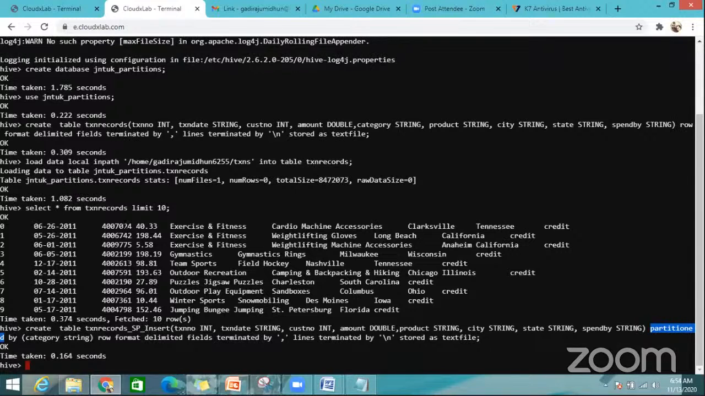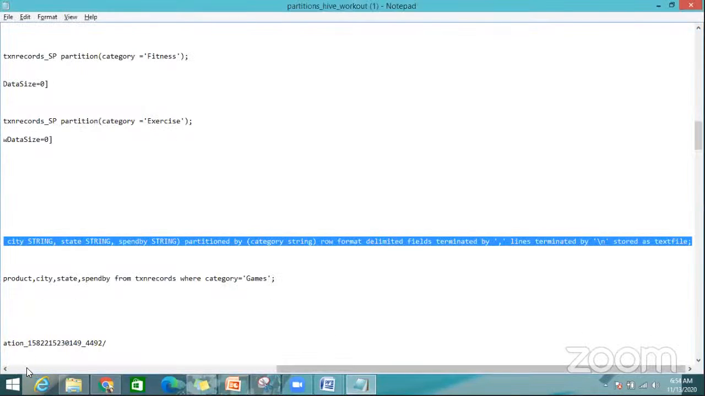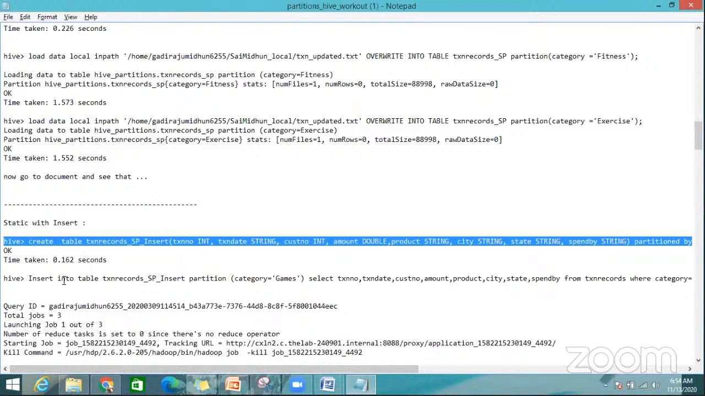So the first step, I created the base table, that is ready, and then I loaded the data into the base table. Second step is done. Third step, I have created the partition table by following the syntax of a partition table. Then what is the fourth step? We need to insert the data into the partition table. So this is how you need to do.